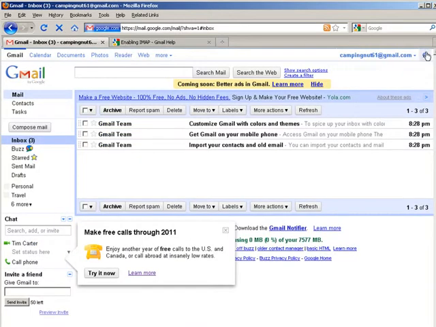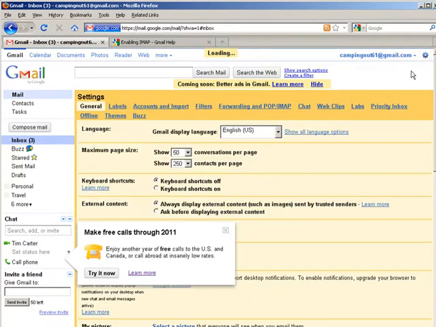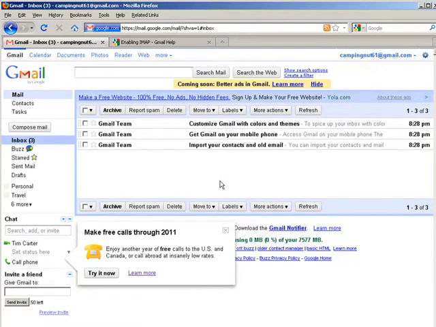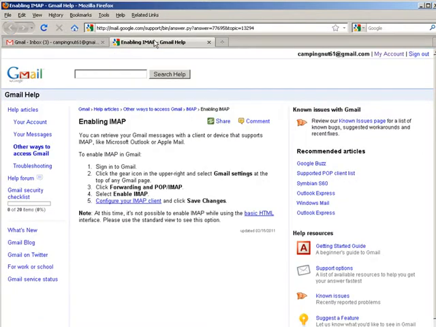Okay, so we'll go here, over here, go to mail settings, and then we need to go to POP/IMAP, and then here we need to enable IMAP. Okay, so we have enabled POP there. Save changes. If one's enabled, then they're both enabled. Okay, so we got that much done.